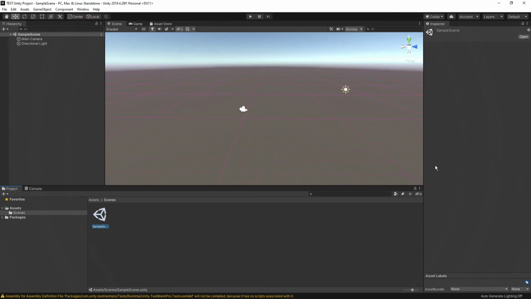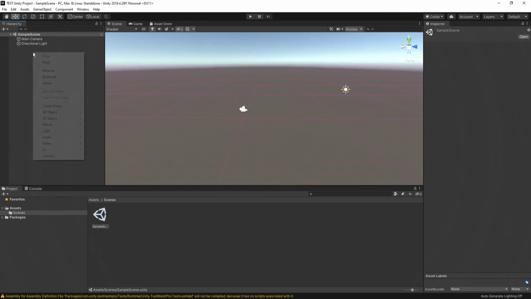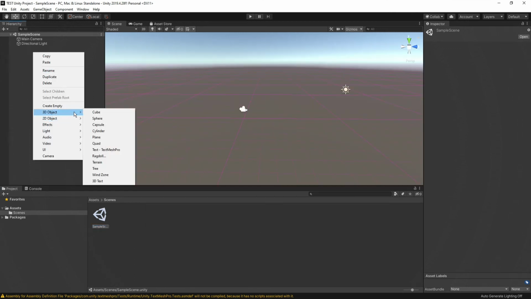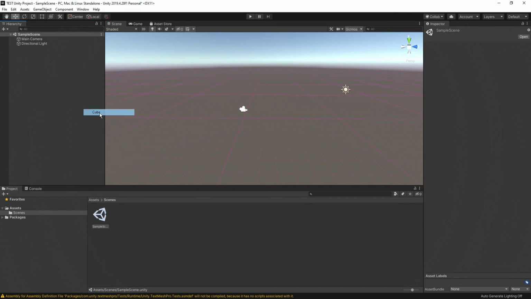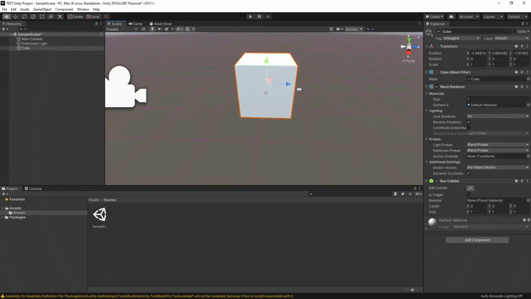Look, here's our sample scene saved in the scene folder. And now I'm gonna add another game object here. Right click on the hierarchy tab and then click on the 3D object button. Here we got a bunch of default game objects, like cube, sphere, cylinder, etc. But for now, let's create a cube. You'll notice that a cube appears in the hierarchy, and also in the scene tab.